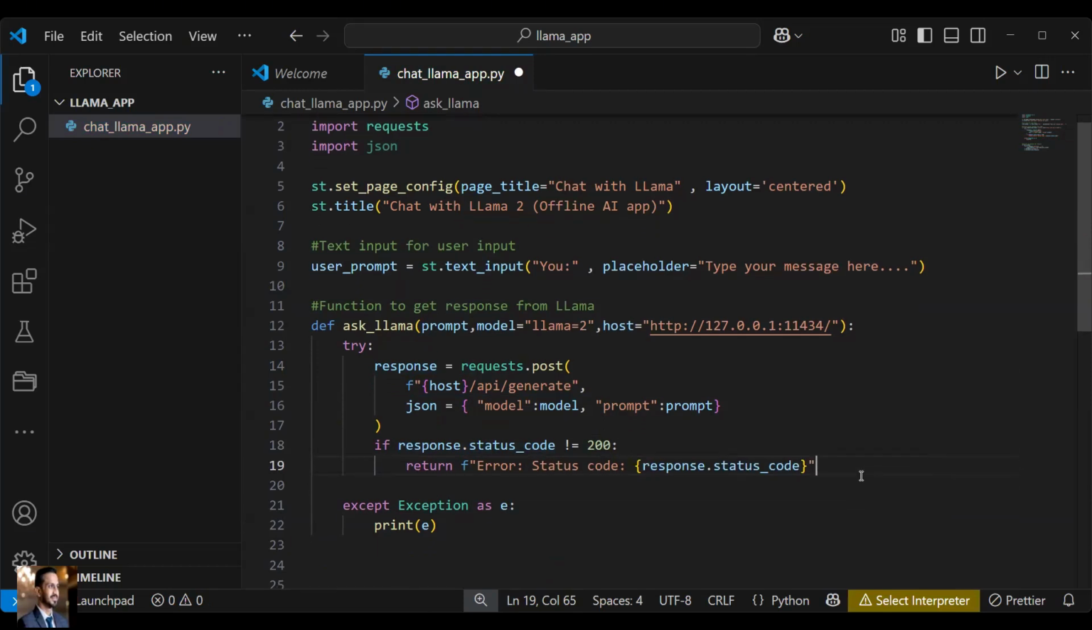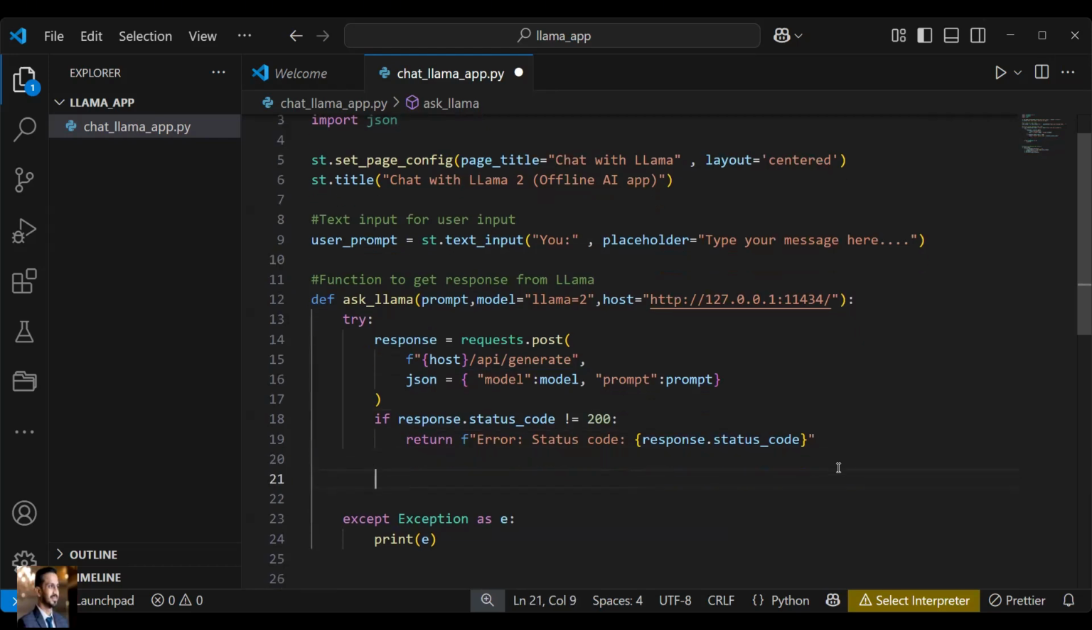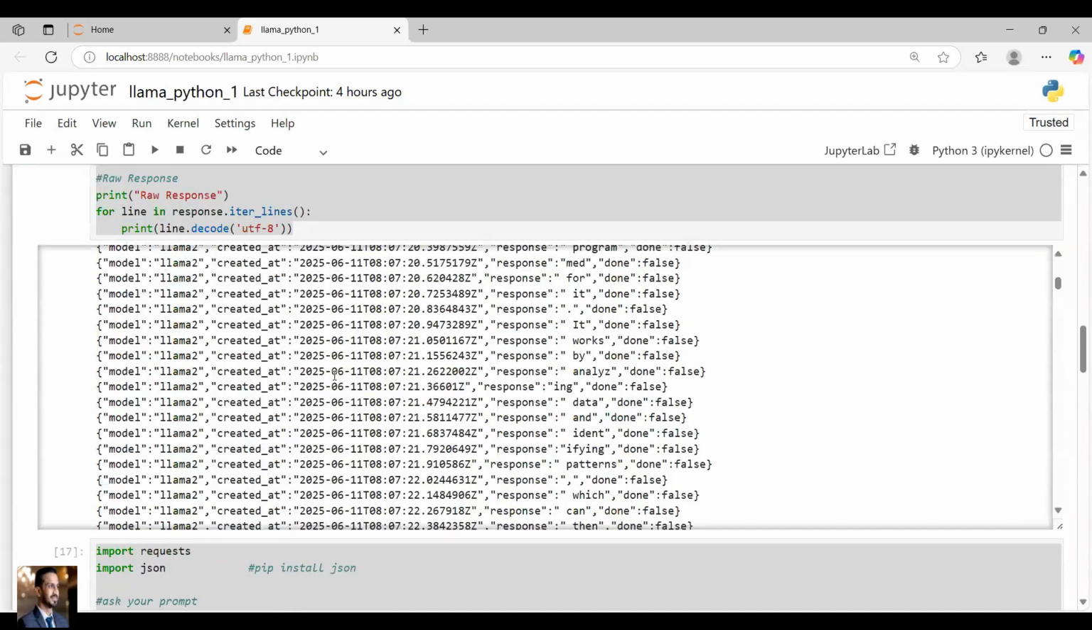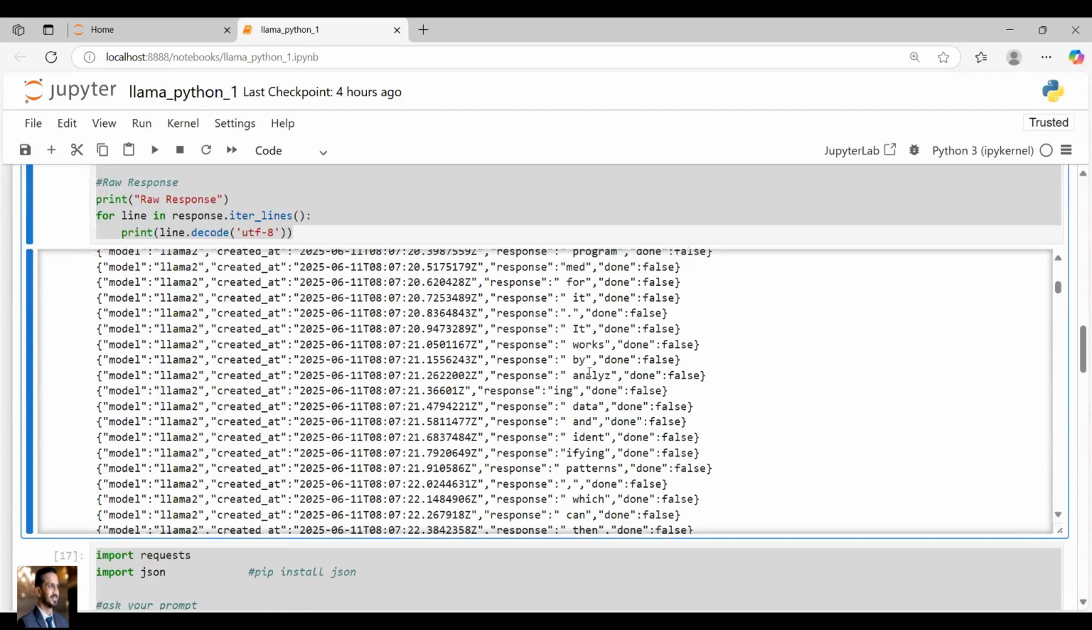Next, we'll iterate for each line in the response, because we had seen earlier that the response used to have multi-line JSON data. This is how we get the response. If we get the response like this, in which each line has one word, we need to check each line, and only then can we create the complete output.